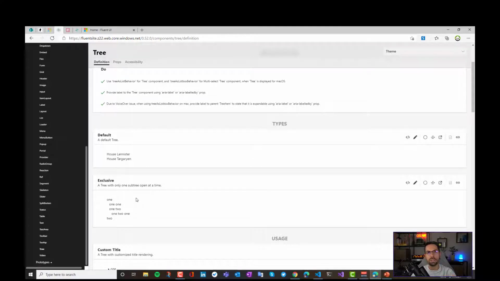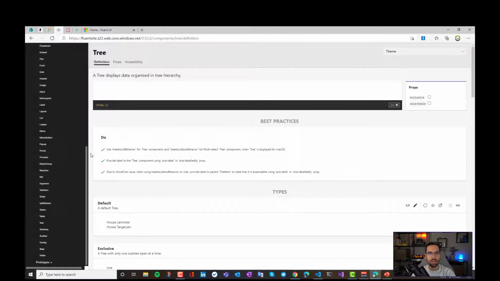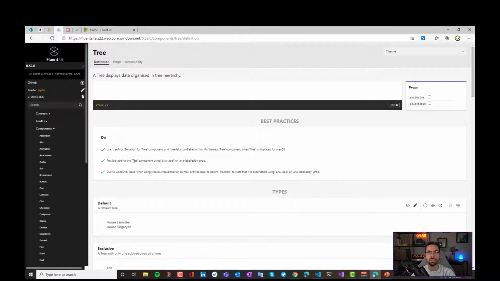I repeat, you can use the Fluent UI React inside the SharePoint customization or web part, and you can use this North Star implementation for the Teams customization or application.